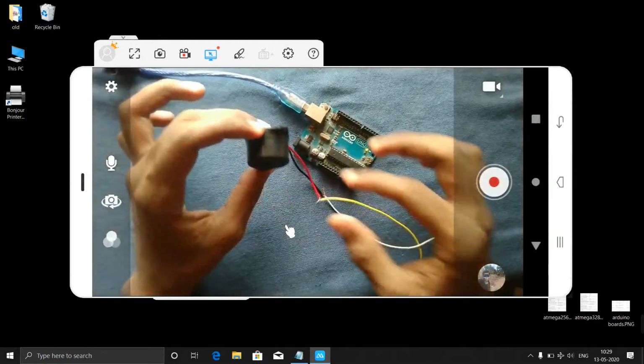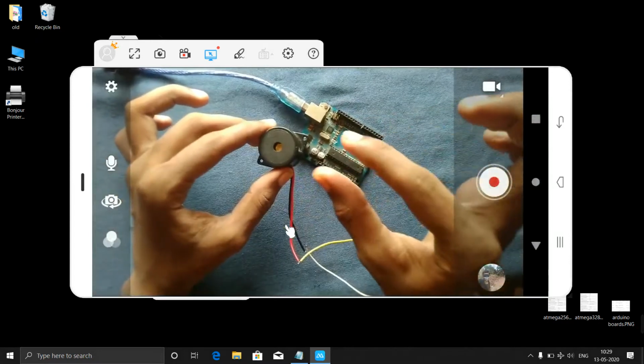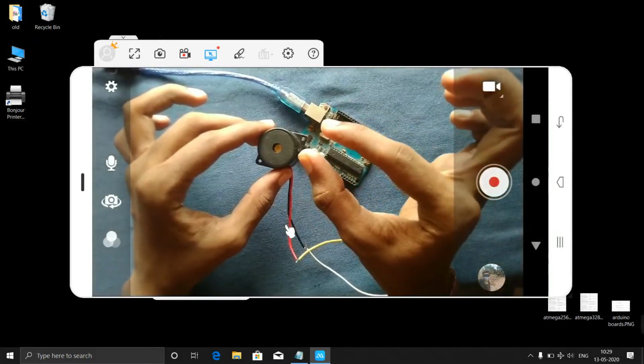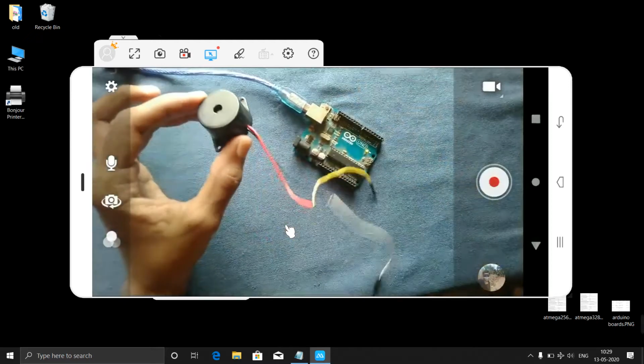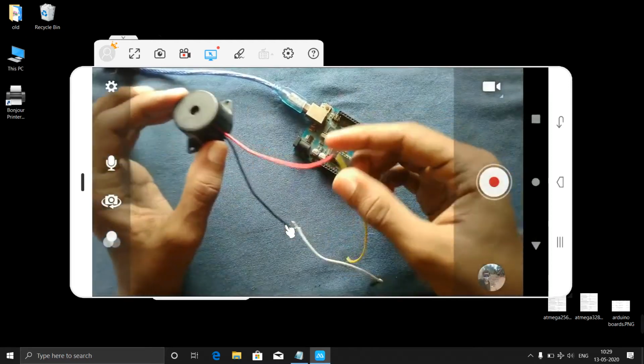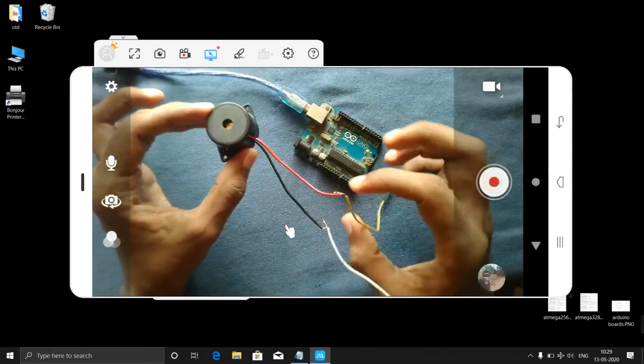This one is a somewhat big buzzer. You can even get a very small buzzer, but both are the same. This buzzer has two legs, two pins. One is the plus and the other one is the ground.